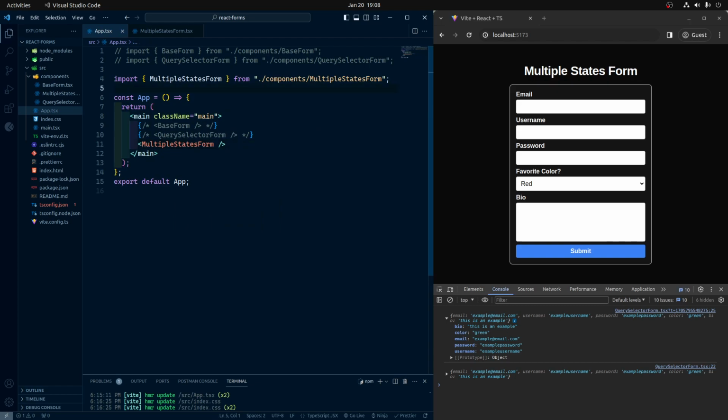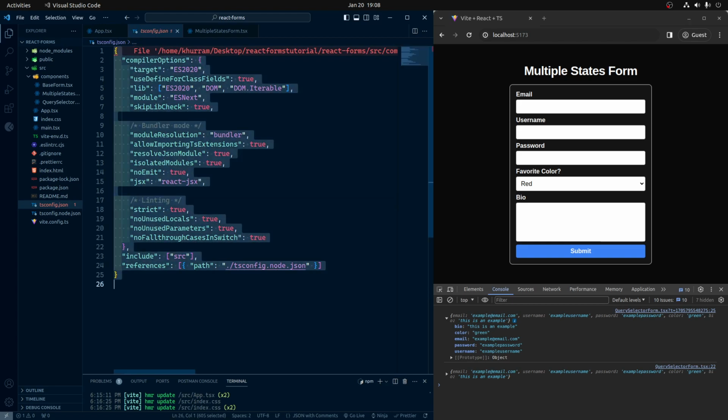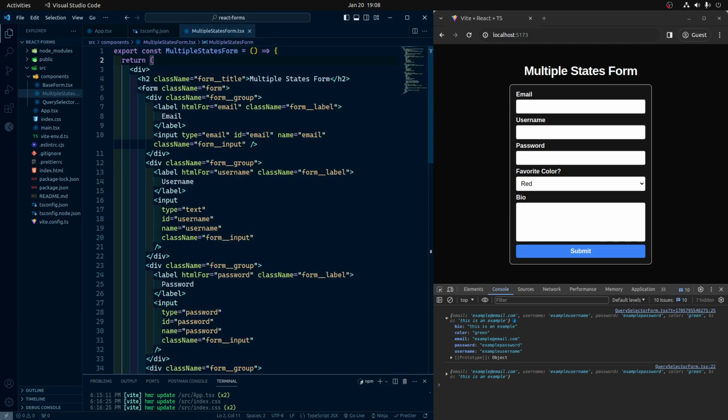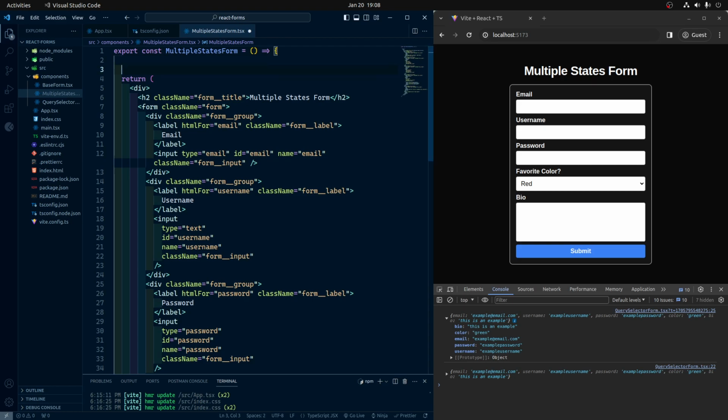So as the name suggests, we're going to use multiple states. And this is a very classic way I've seen to make forms when you're first learning React. So we're going to have multiple states. Let's create a state for every single one of our inputs.